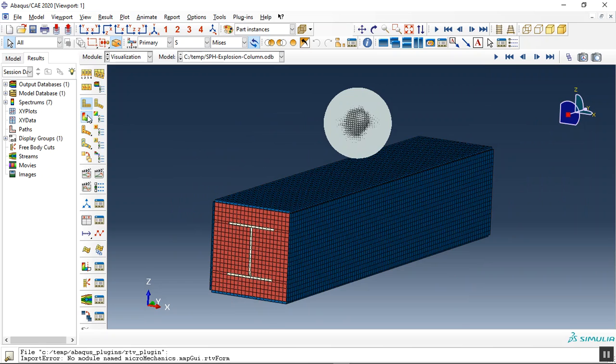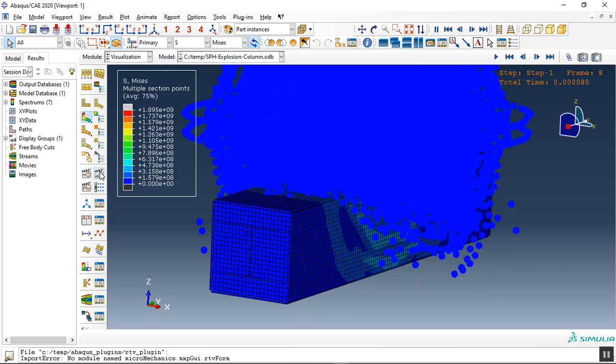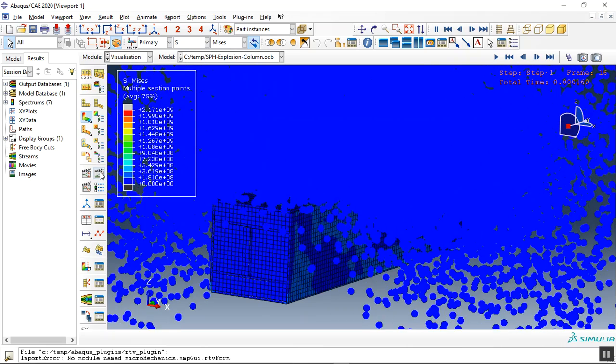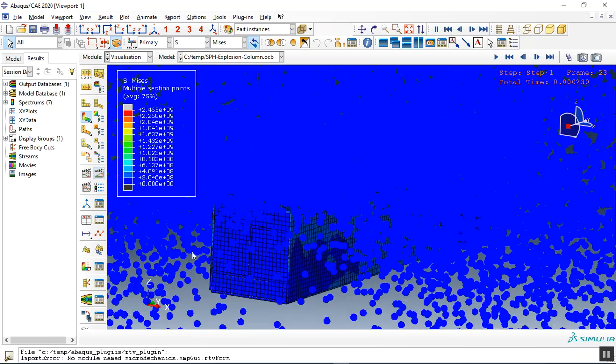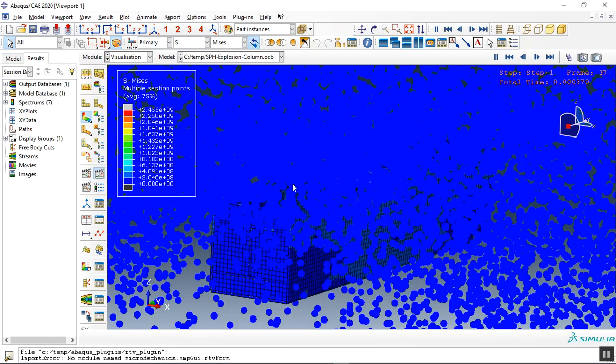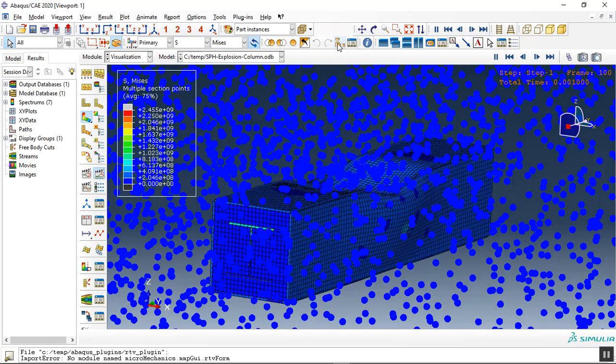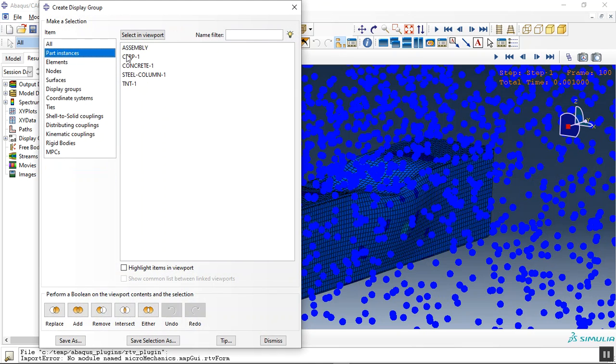If I click on this, you can see here the explosion. See, this is the explosion. And these are the particles which spread around the column. And this is the last frame. Now let me check first the steel cover.